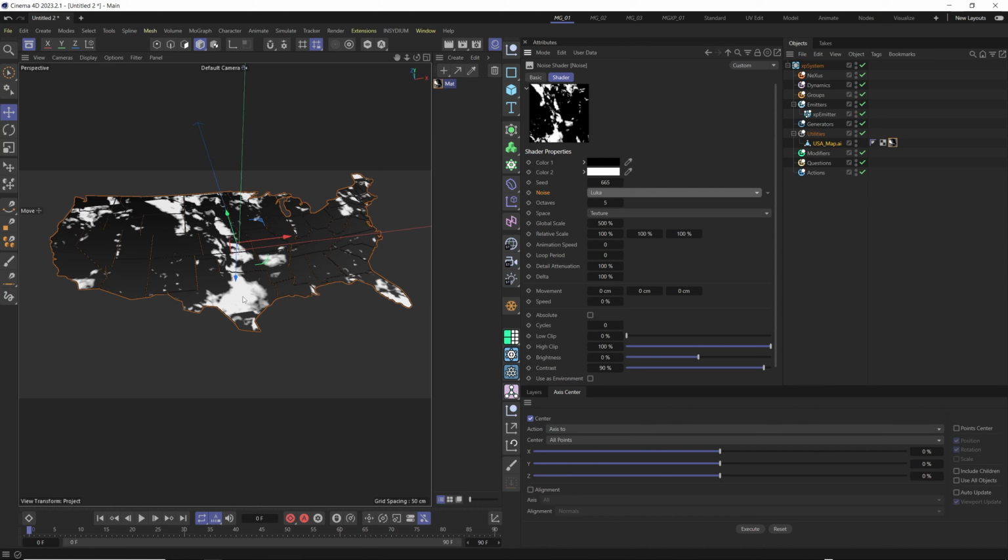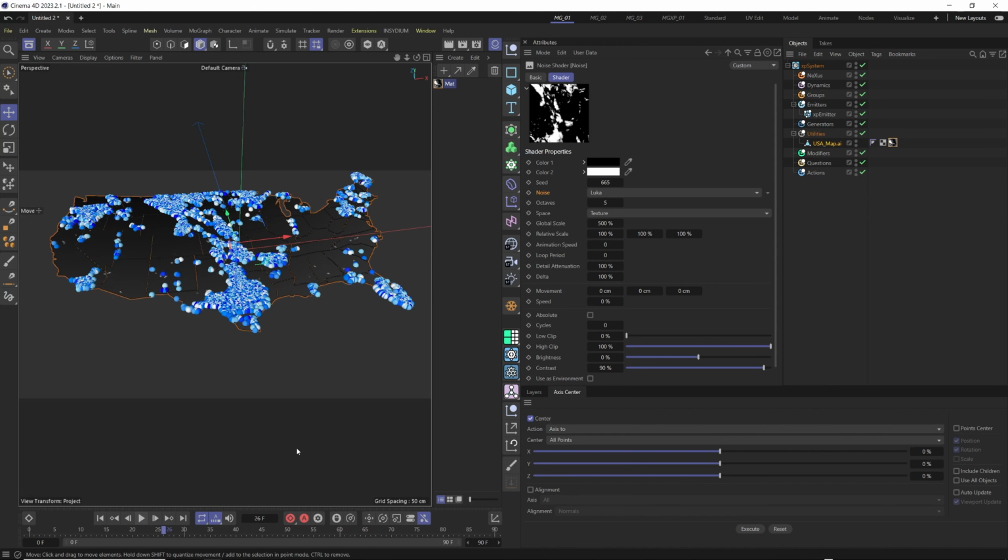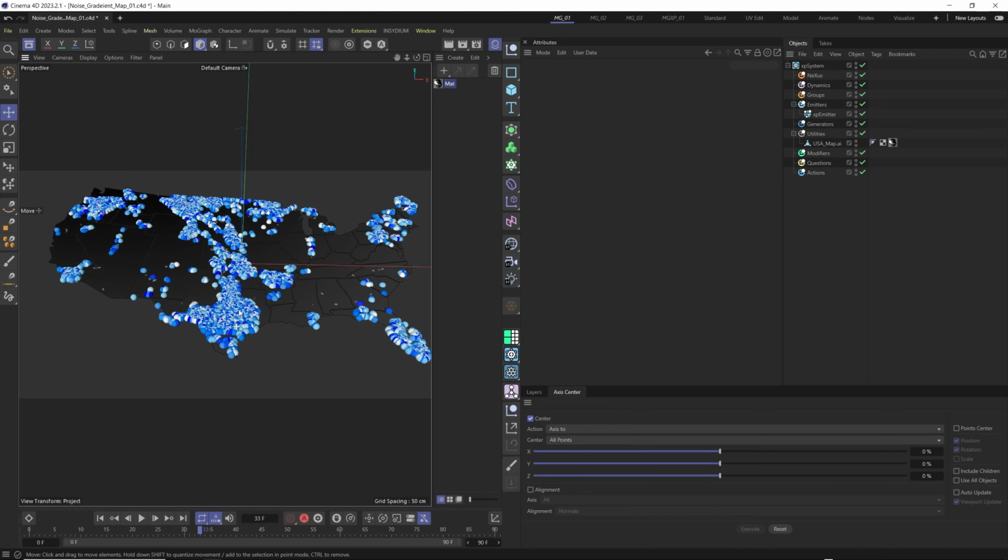For example, you want to have the particles only at these areas. And let's play again, and you see we easily created it, and you have a lot of control to art direct the particle distribution on the surface of your map. But here we have a small problem.